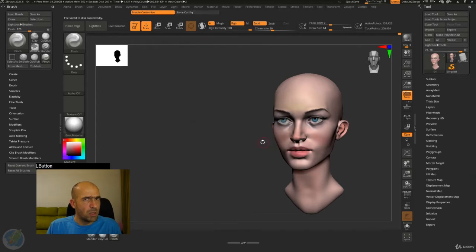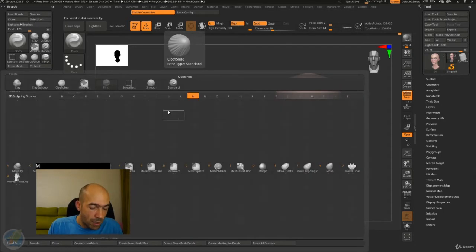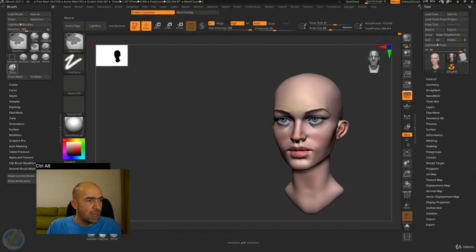So make sure enable customize is on. Store config, from time to time you can press it. So yeah, and then the fourth brush will be the move brush, very important. So B, M, V, move brush here, and it appears here, and we put it here.